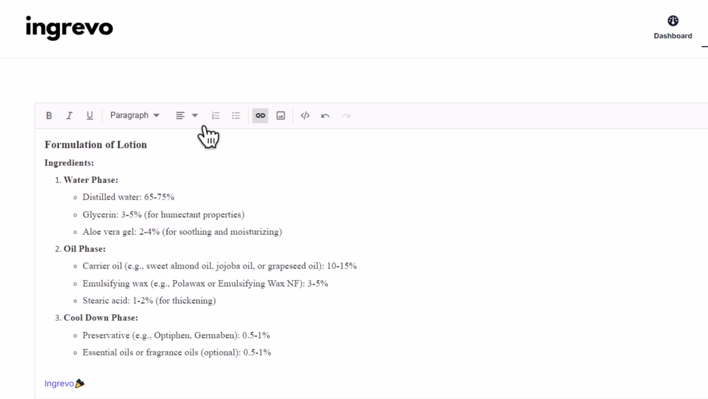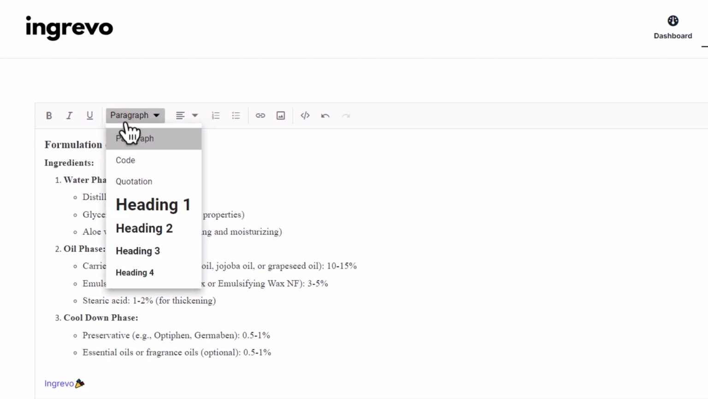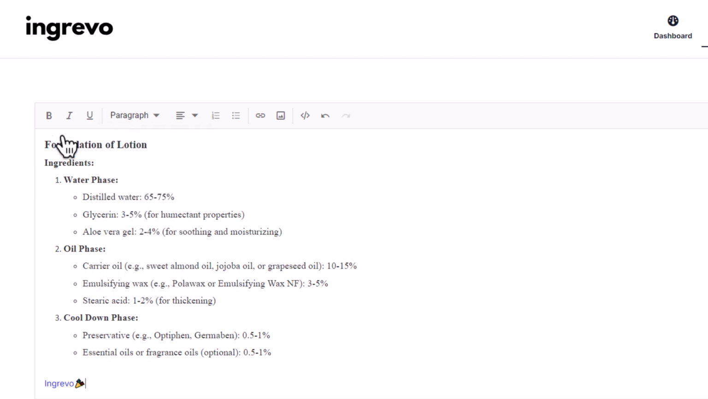You can align your content to the left, center, or right and format your text with bold, italics, underline. The journal also lets you apply different styles like headings, quotations, code blocks, and standard paragraphs. To organize your content, create ordered, numbered, or unordered bulleted lists.